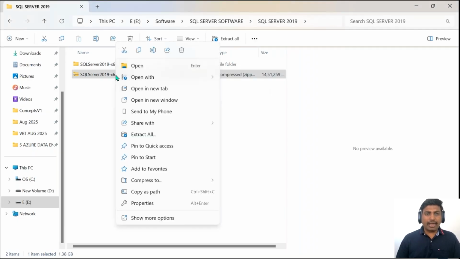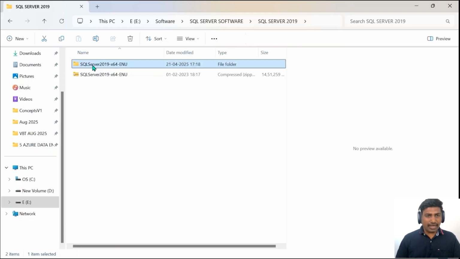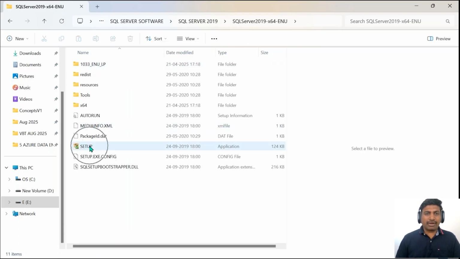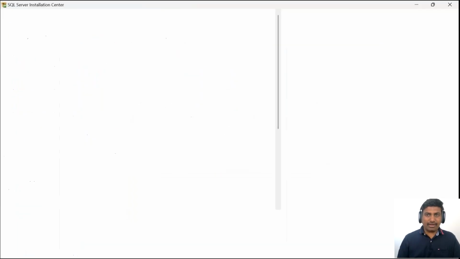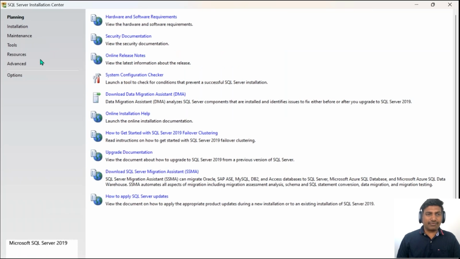Download, right click, extract. Once you extract, then we get a folder. Double click on the setup file. See there carefully. Double click on the setup file. Once you open the setup file, here it is. Observe carefully. Click on installation.